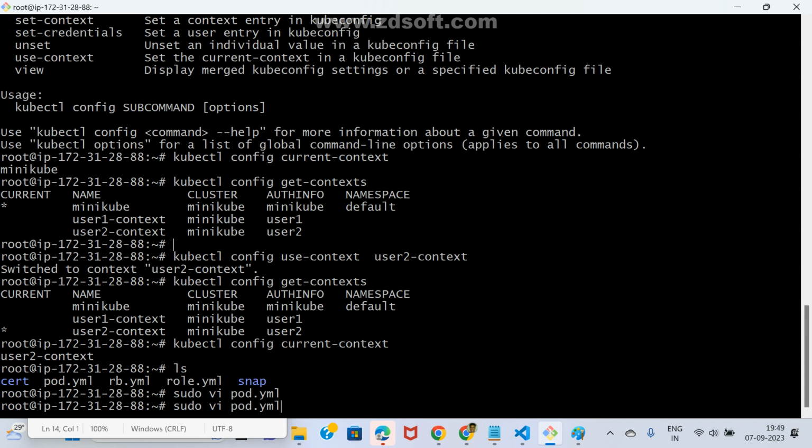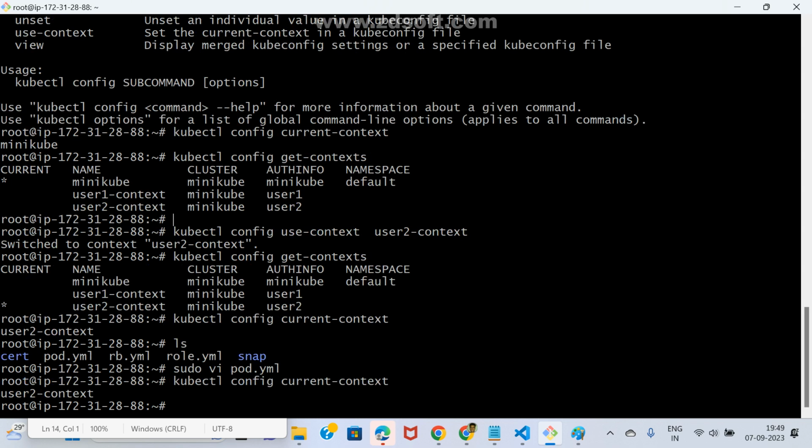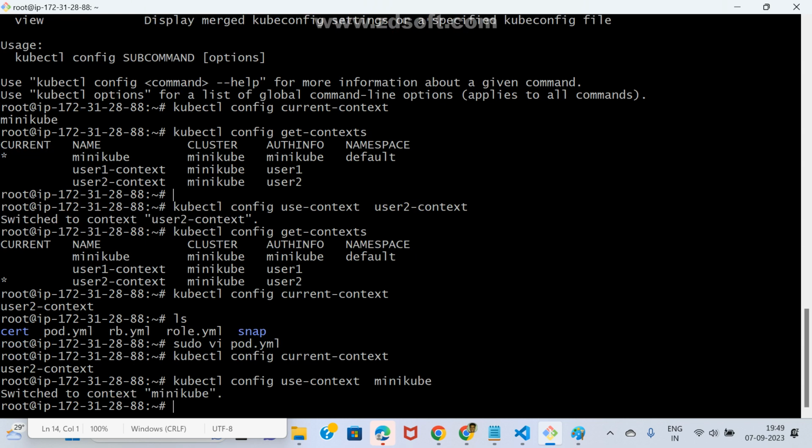I need to move to kubectl. What is that? kubectl config. What is the current context? I want to move to which context? The minikube context. kubectl config use-context minikube. Why minikube? Admin privileges. What is the current context? Admin context.